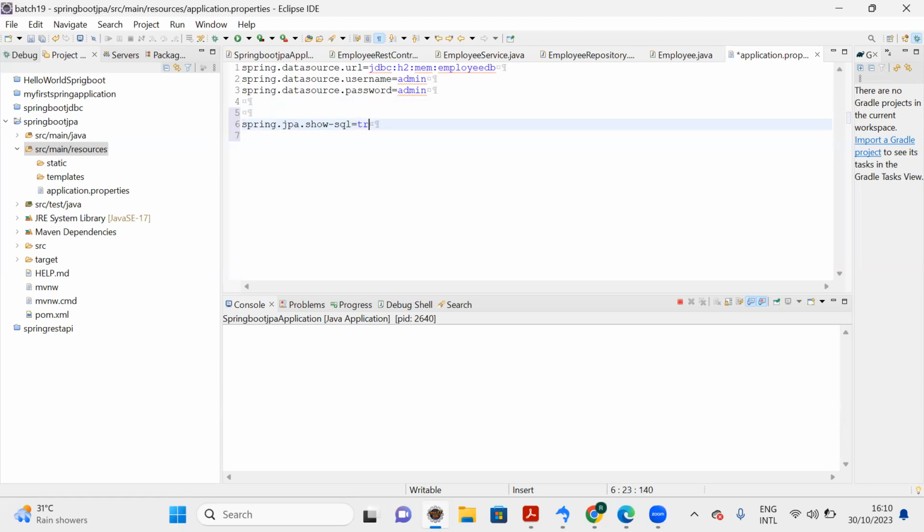spring.jpa.show-sql equal true. So what will happen? Let me stop the server. The moment you declare this property spring.jpa.show-sql equal true, and you start the server, in the background, what will happen?